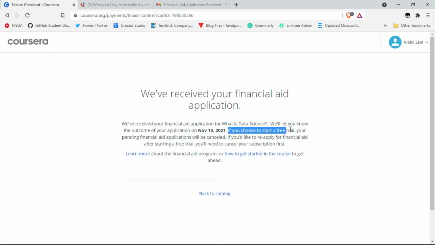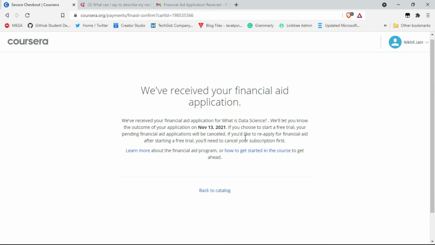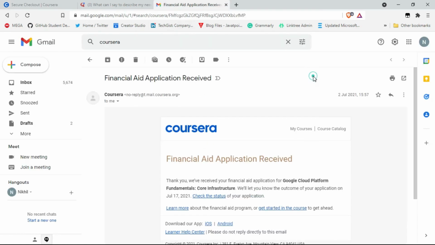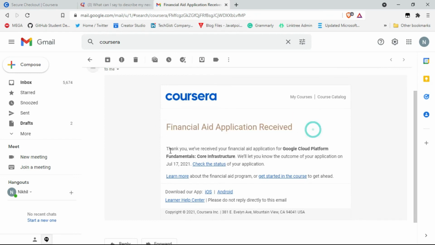And guys, there is a note. If you choose to start a free trial, then Coursera will decline your application. So please don't start a free trial. You will definitely have the full course after 15 days, so no need to worry. Now guys, we do not receive an email right away, but I have a sample mail from a course I applied to 2 months ago. It looks like this: financial aid available, application received, thank you, we have received your financial aid application for Google Cloud Platform Fundamentals Core Infrastructure. I have applied for this course.